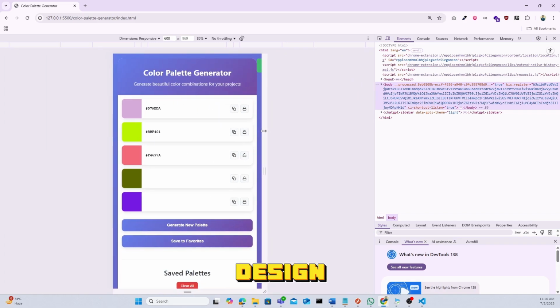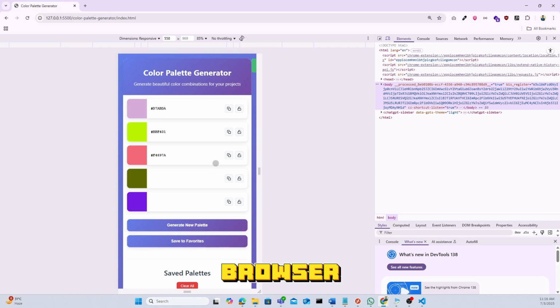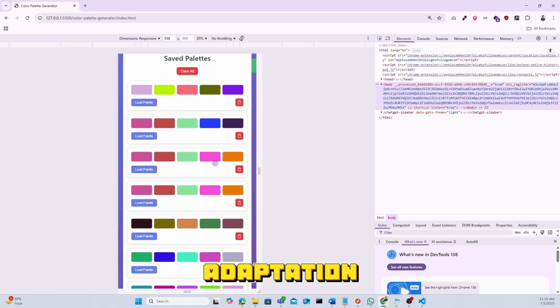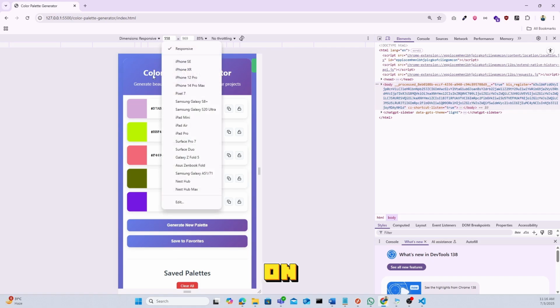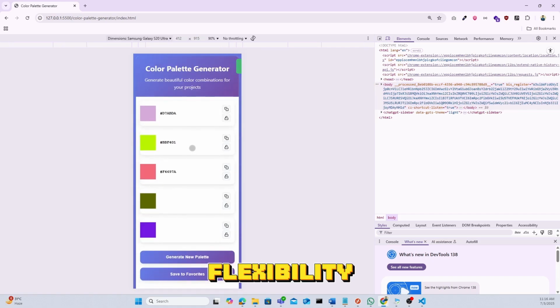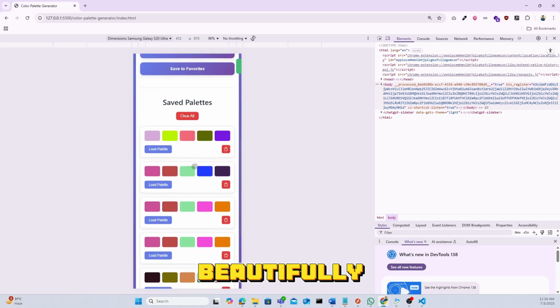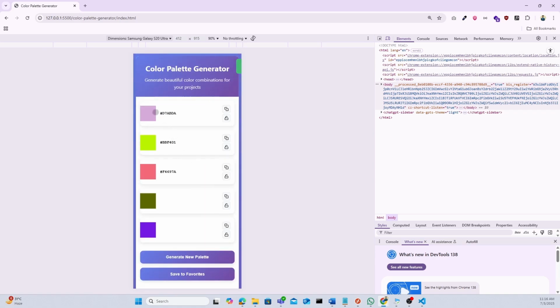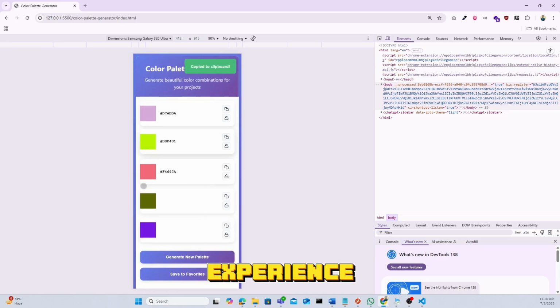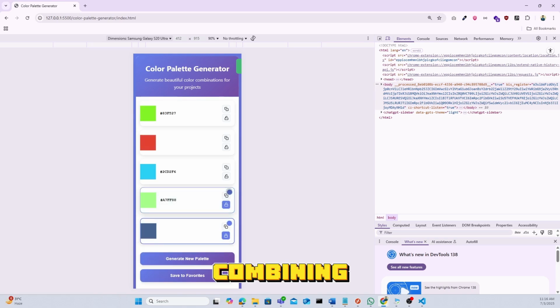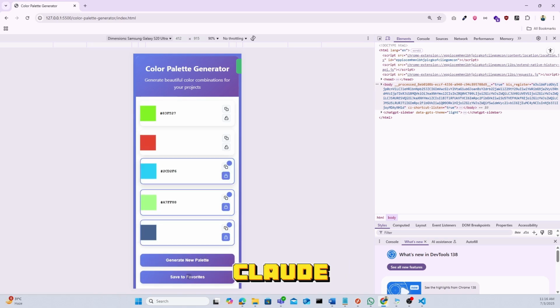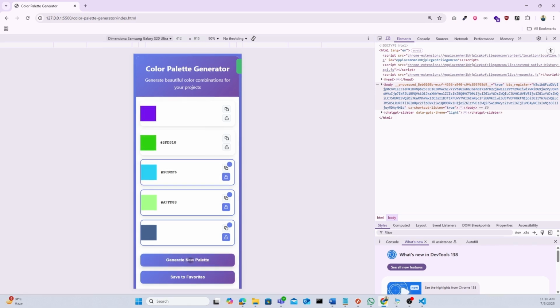Responsive design. Mobile view. Resizing the browser shows perfect mobile adaptation. Touch interactions. All buttons work perfectly on mobile. Layout flexibility. The design scales beautifully across all screen sizes. Performance and user experience. Every interaction is smooth, every animation is polished, and every feature works exactly as intended. This is the power of combining detailed prompting with Claude AI's capabilities.